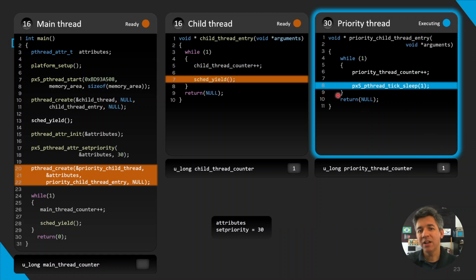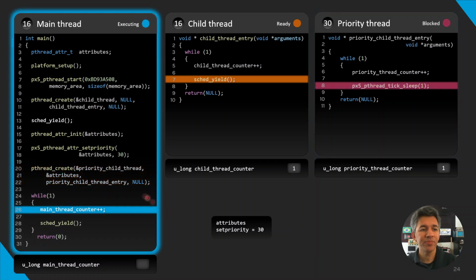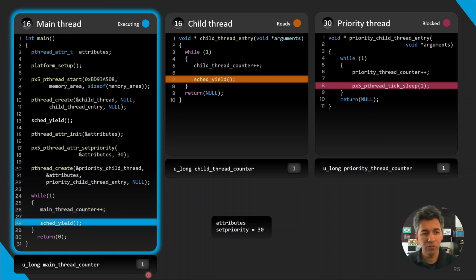So priority now will sleep for one timer tick to give all of the other threads the opportunity to run. Also notice that this attribute structure is here and it's going to be sitting here waiting to be reused if needed. So back now to main. Priority thread is blocked on the timer, so you see here it is blocked. Main is running again and will update its counter to 1 and it's going to yield.